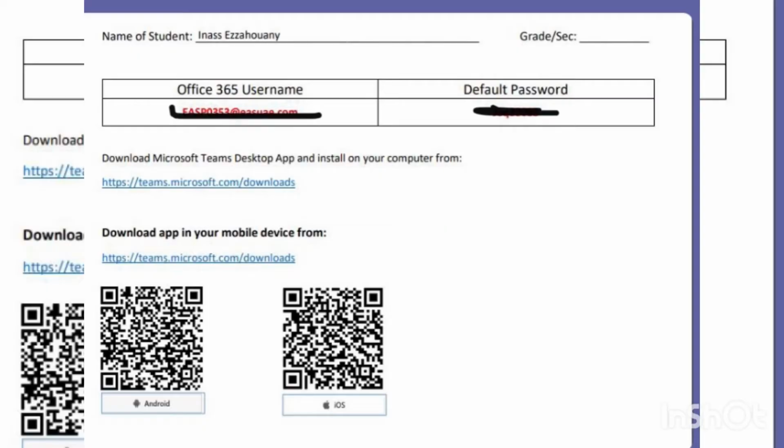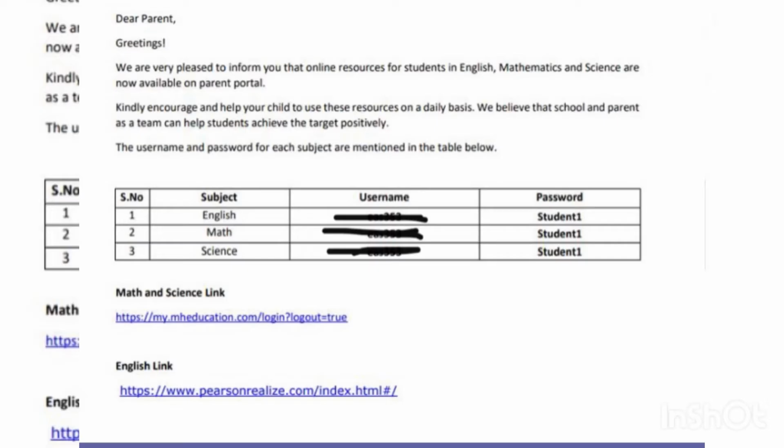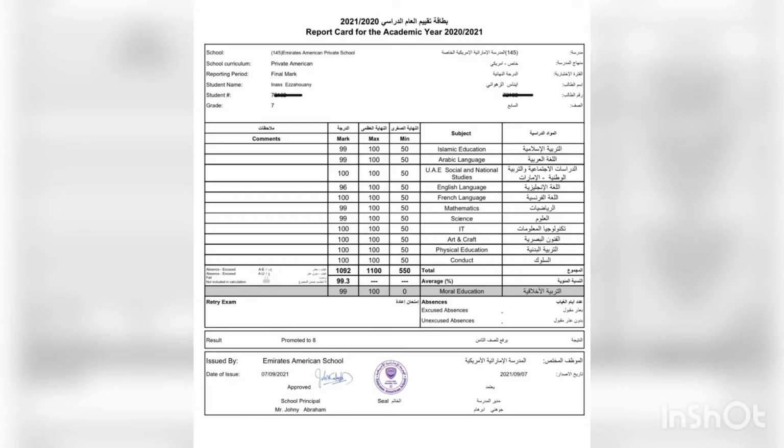On that screen, click on Distance Learning Details, in which you can find the Microsoft Teams username and password, so you can join all your meetings and sessions. After that, you have the freedom to change it, but make sure to include numbers, symbols, and letters. After that, you have the online resources details, which includes the username and password of English, Math and Science resources. And then you have the Math and Science links and as well English. Last but not least, you have the report card, in which you can find the Islamic, Arabic, Social Studies, English, French, Mathematics, Science, IT, Art and Craft, Physical Education, and last but not least, your Moral Education.